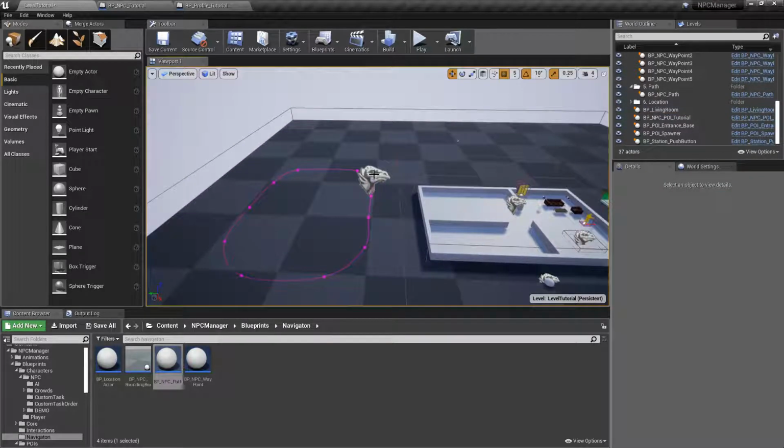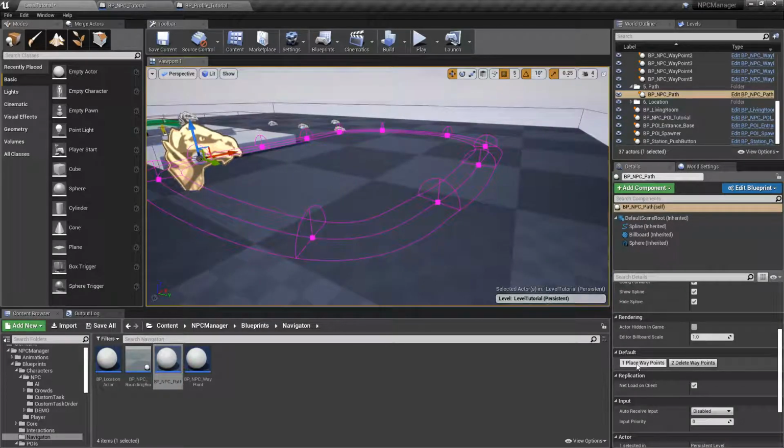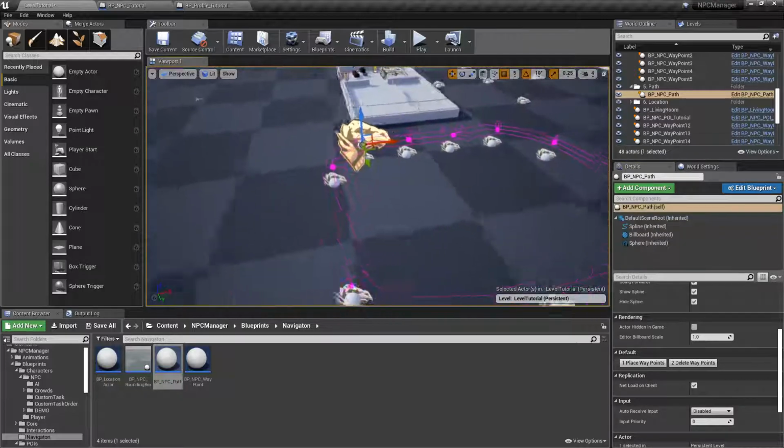So let's go ahead and delete our waypoints, and we can just delete this guy here. We already have this a little bit nicer set up. So the same thing here, let's go ahead and place our waypoints. And that's pretty much it.